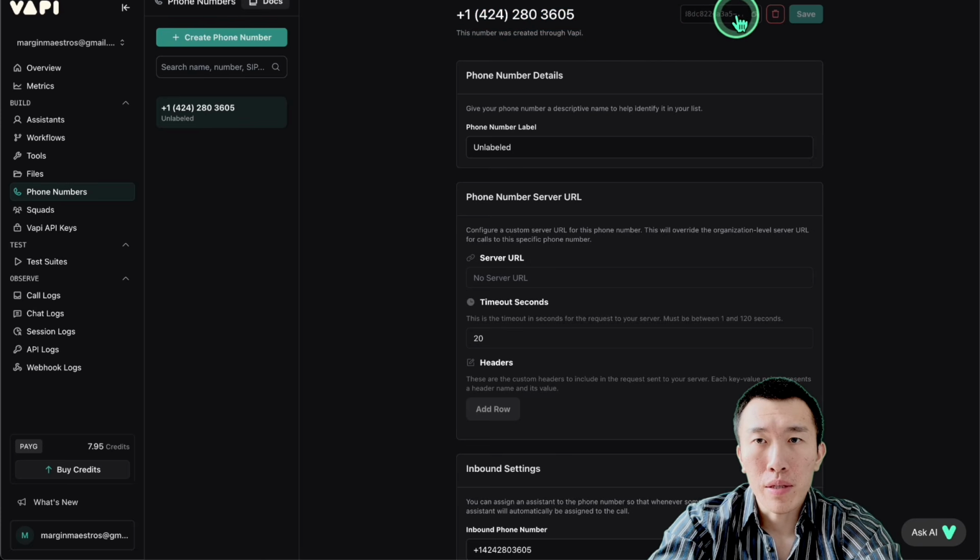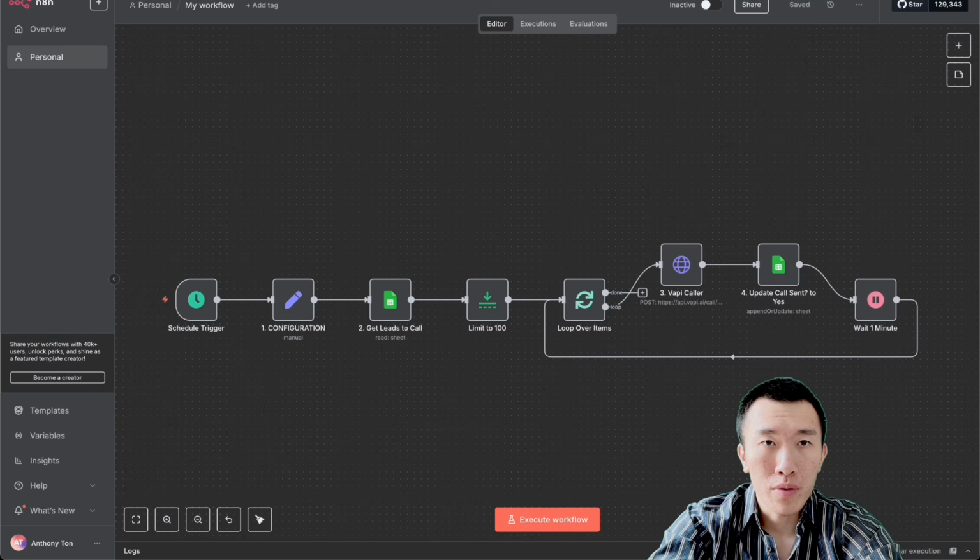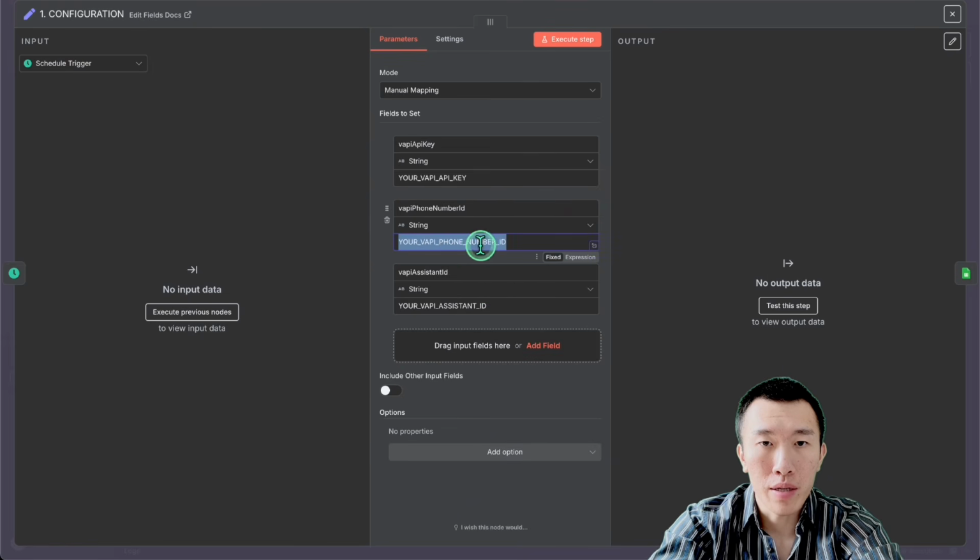And this is the phone number ID. So we can actually copy this real quick, go over to n8n, double click in configuration, and then enter in for the VAPI phone number ID.